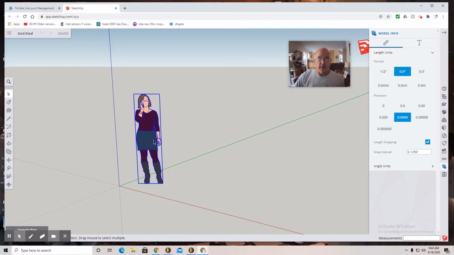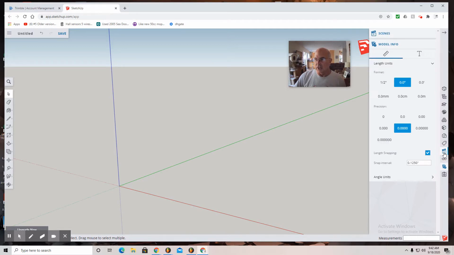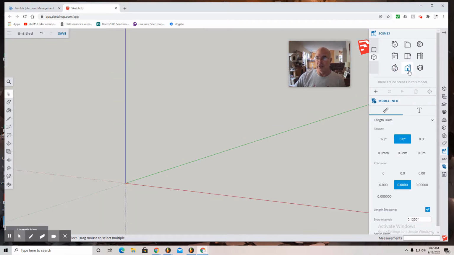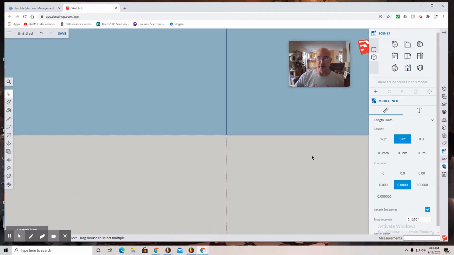Now select the 5'8" lady and use the delete key to remove her. Move back to the right, select the scenes tab, and make sure that you're using that second cube down, which is the modeling mode, which is parallel projection. And then select the face of the house to give yourself a front view.